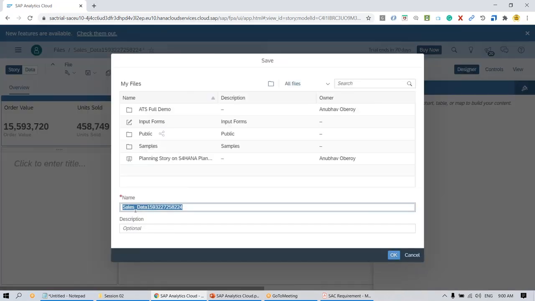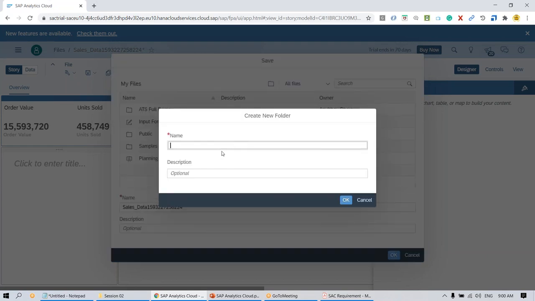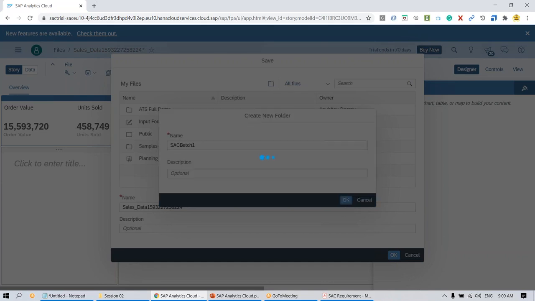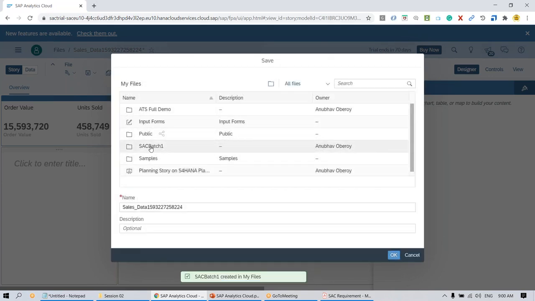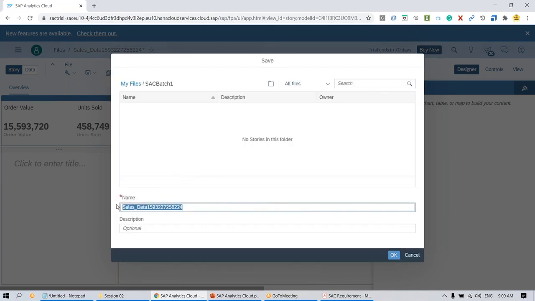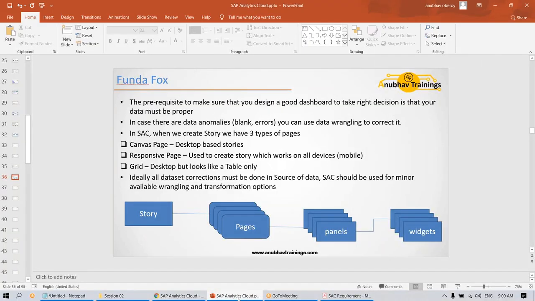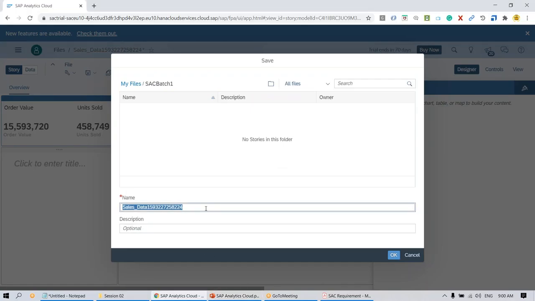Save. And I need to now save my story in a folder. I can create a folder. Let's say SAC batch 1. Click on OK. And I can go to batch 1. And I can save my story. I can name this story Ann Jackson. And I'll say sales dashboard basic Ann Jackson.